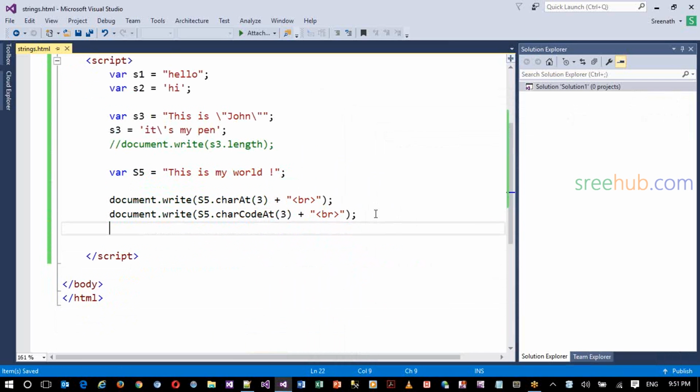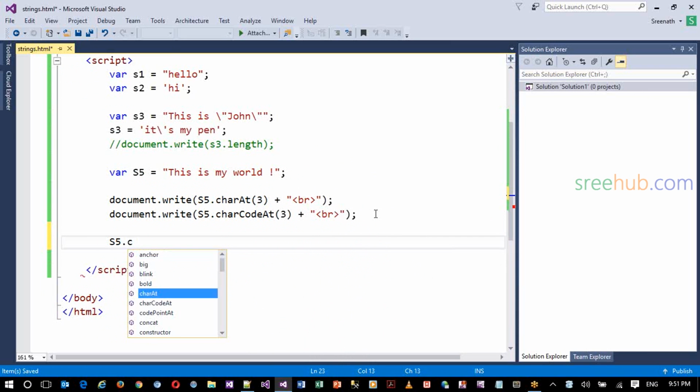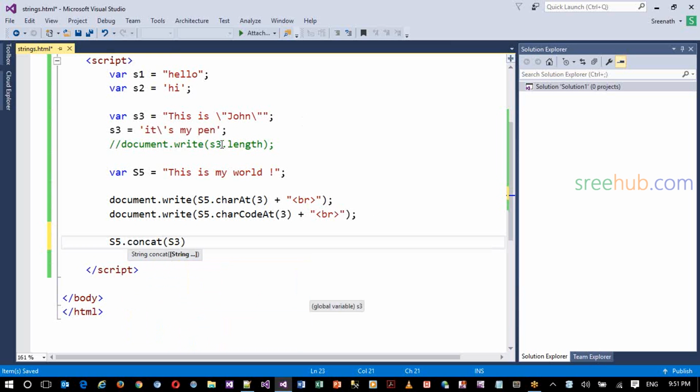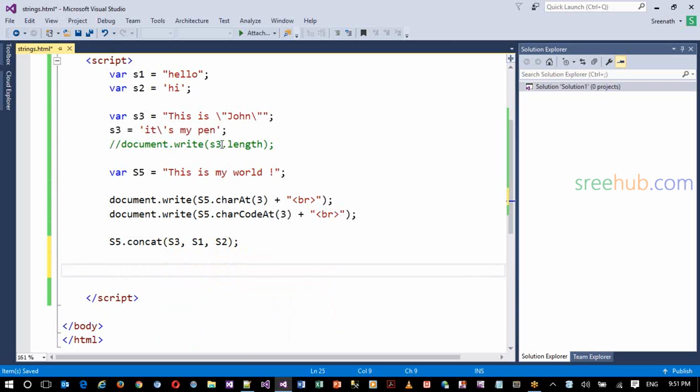The next one is concat. You can use concat to sum up the strings, to append the strings. So for instance, if I say s5.concat of, for instance, s3, right? In this way, using commas, you can concat any number of strings. For example, s1, s2 and so on, right? So let's print it, document.write, and let us see how it actually works.